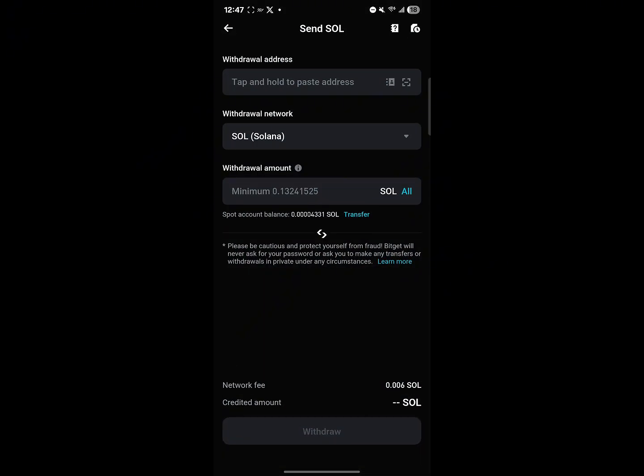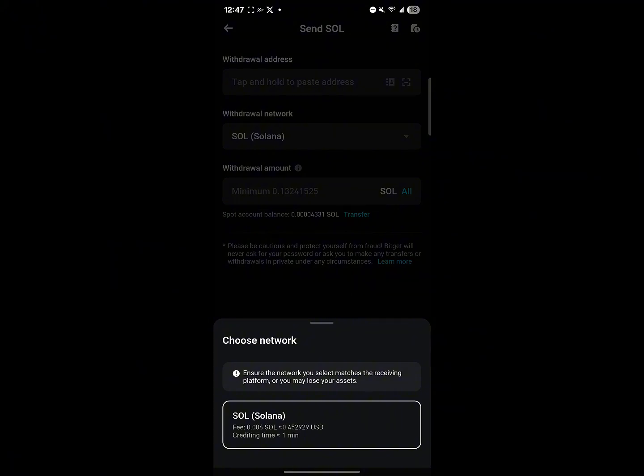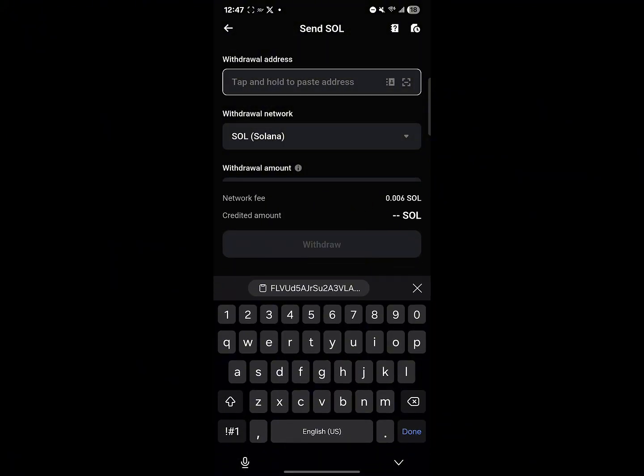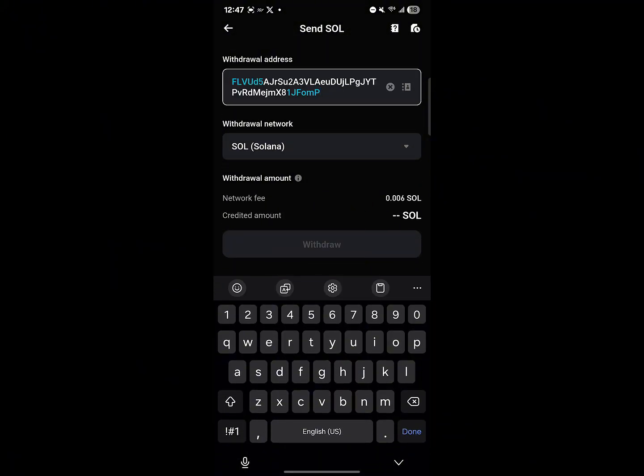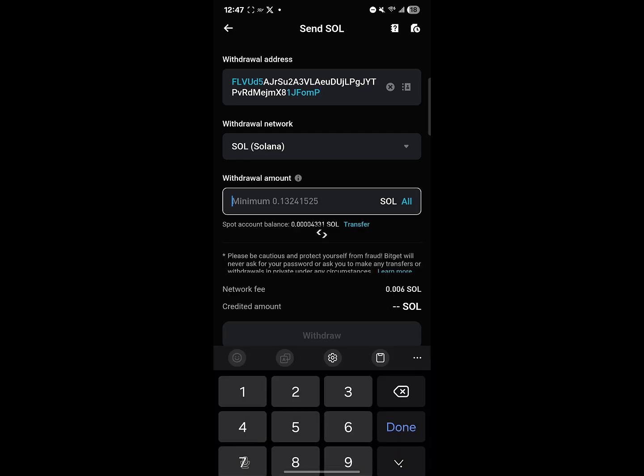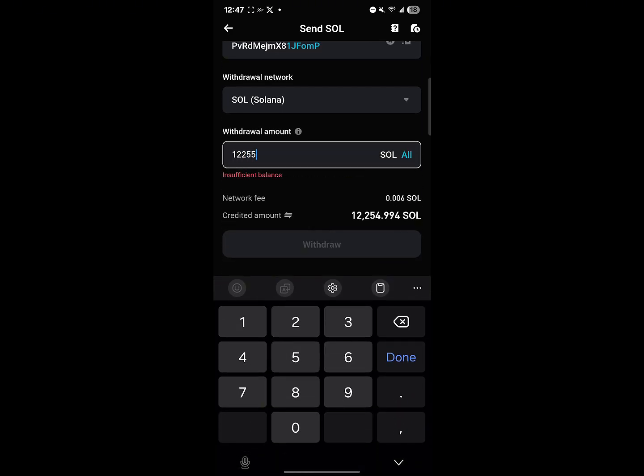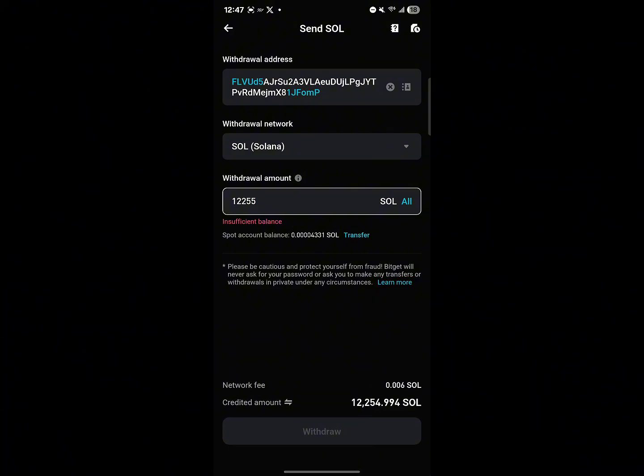The network that is available for Solana is just Solana. There's no other network. So make sure the address is complete and then go ahead and enter the amount of Solana you want to send. So let's say you want to send this amount. Just go ahead and click on withdraw and that's it. All right.